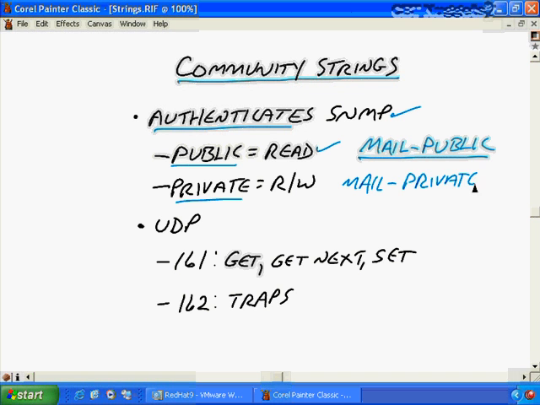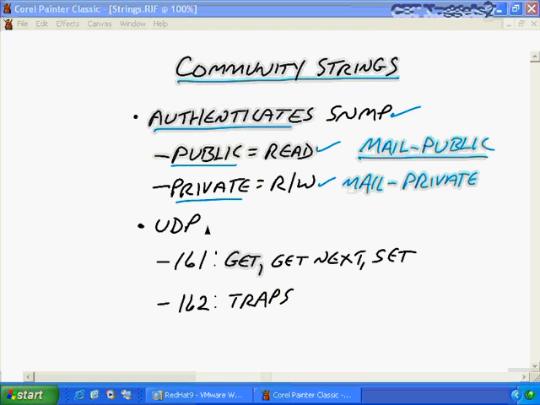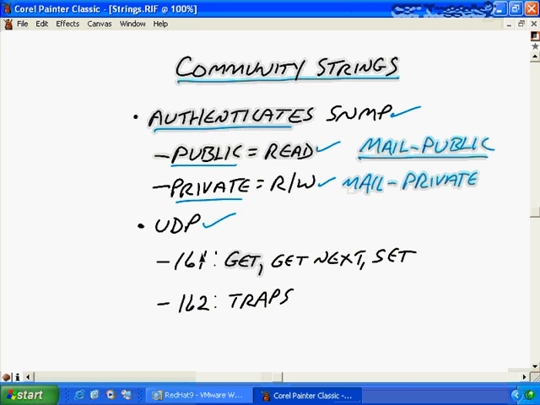And very often, that actually works as well. And that, again, gets you read-write access. And in terms of the network traffic, by the way, if you want to do some sniffing, sniff on UDP 161. That's where your get, next, and set requests are all sent. And UDP 162 is where the traps are sent.